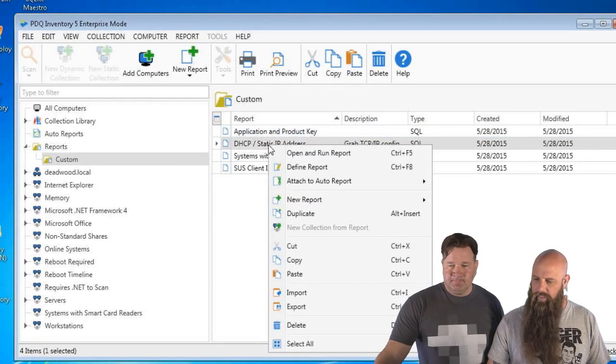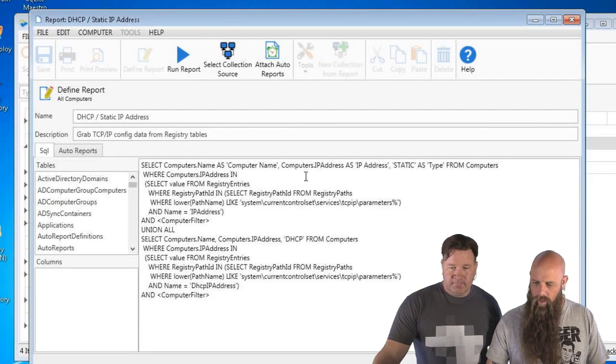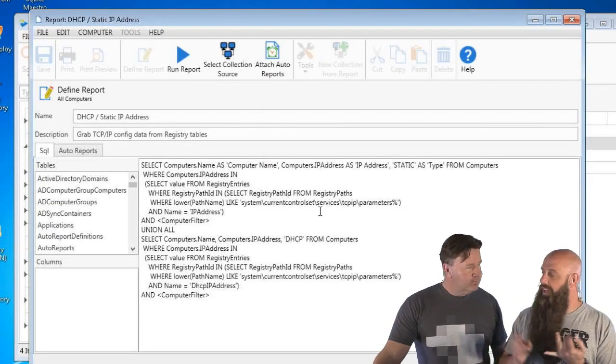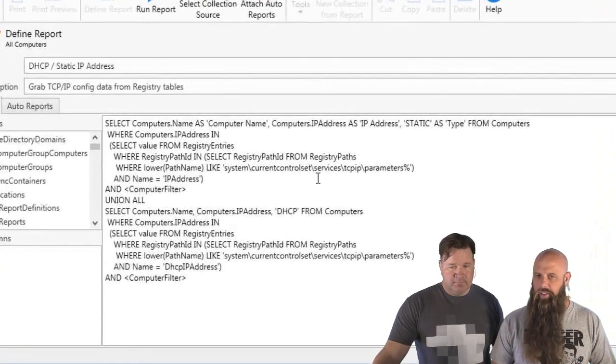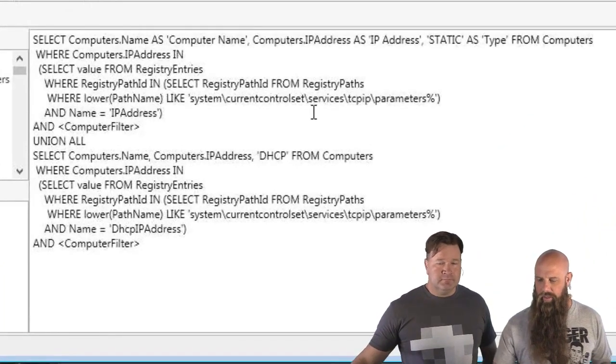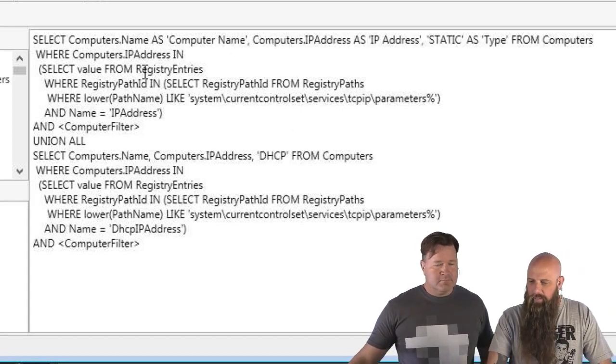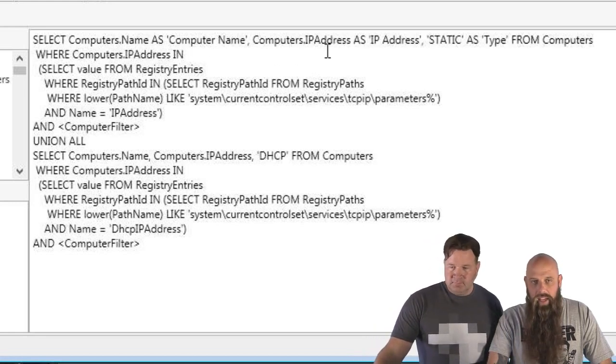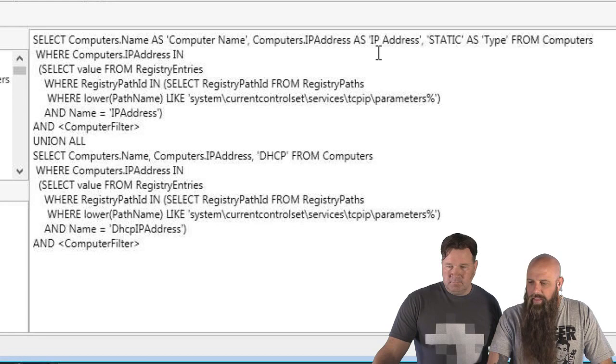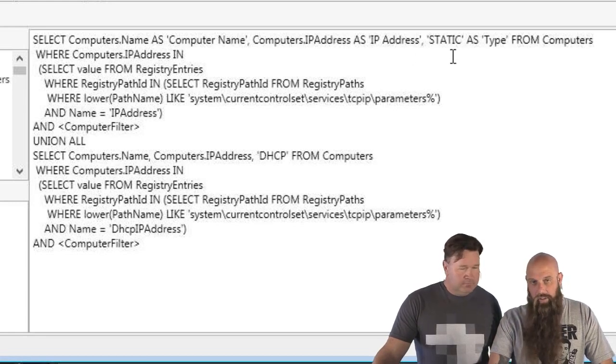I'm going to go to define, where we say going into the registry scanner, and this once again comes into the scan profiles. We had to scan computers using this information, where we give it the computer name. We grab the IP address that's also in the computers table. And then we're putting a value here called static, and I say static literally. Then we're going to do the same sequence under the union where we say the computer name, but this third value is going to be DHCP, and then it just has slightly different select statements.